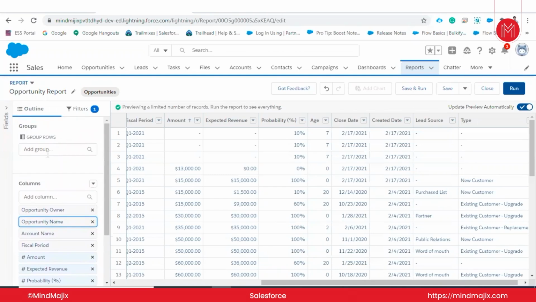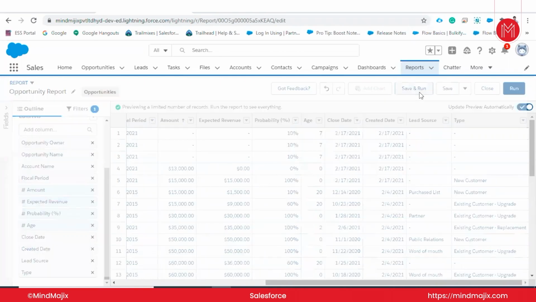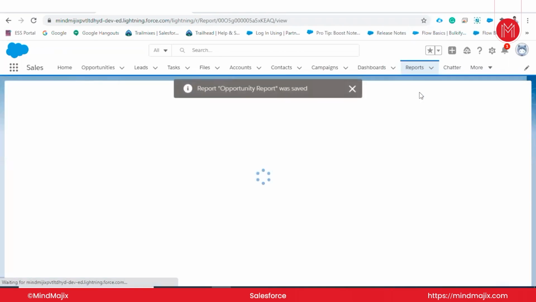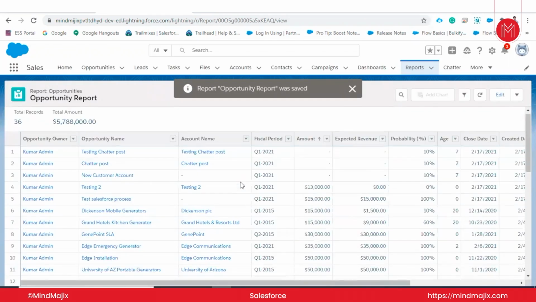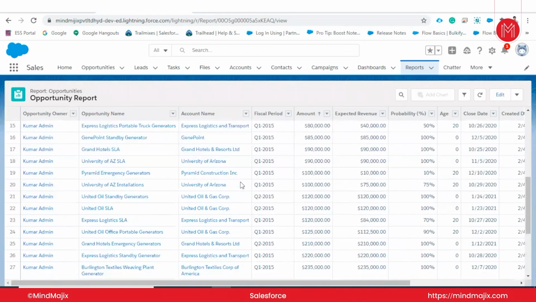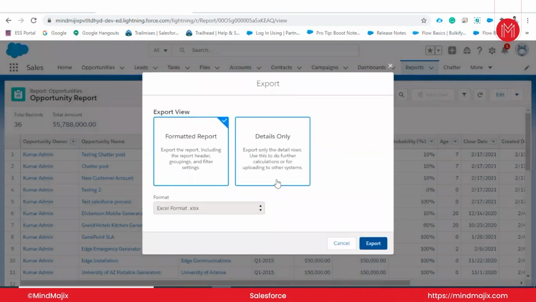Filter grouping up to 3 levels. We can do grouping in a summary report, then it comes to the columns. By save and run, we can see the records based on our criteria. We can see the report. Here also we can subscribe to that report and we can export also. We will see how it will be showcased with exporting.